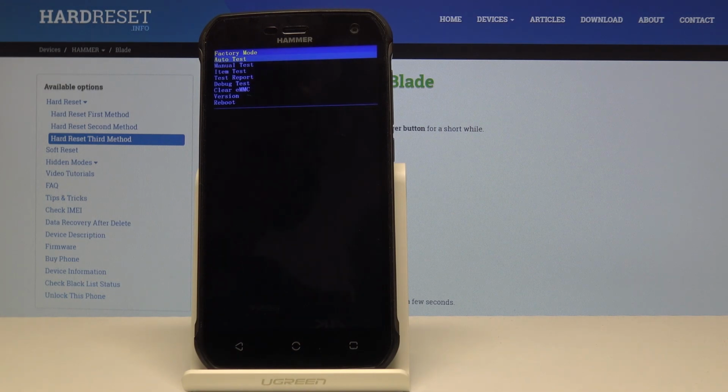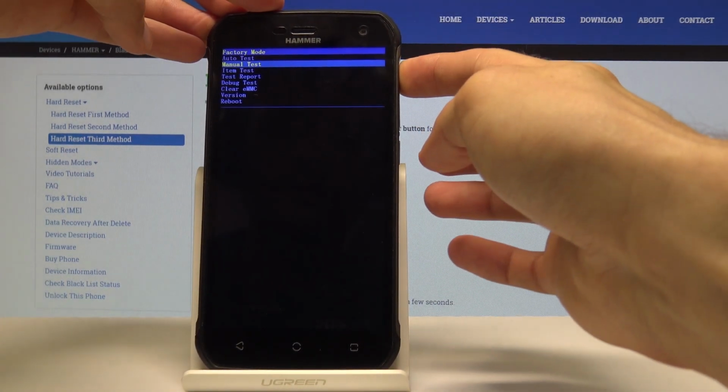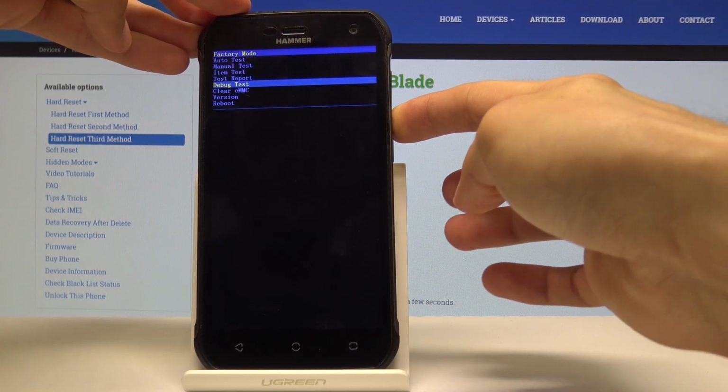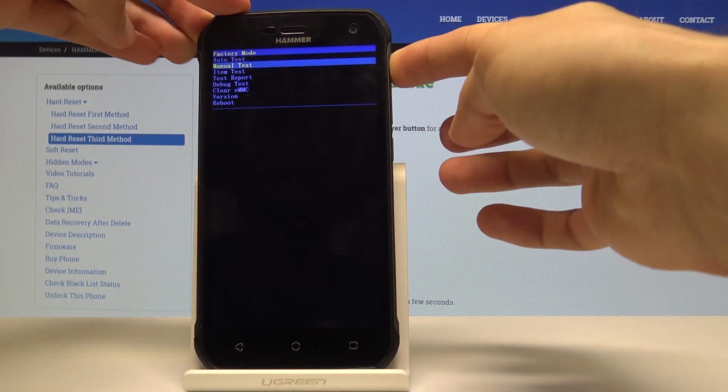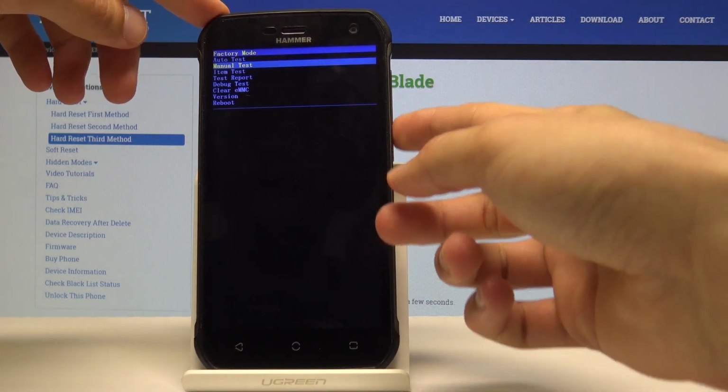Okay, now as you can see, we're in the factory mode. And from here, we'll use volume down to navigate, and only volume down. As you can see, if I try to press volume up, it doesn't go up. And power key to confirm whatever we select.